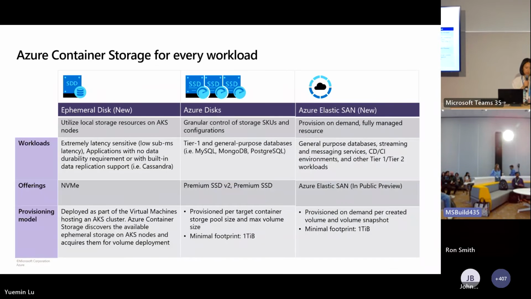I'm going to touch a bit on the different backing storage options. Azure Disk is what you have today, and it will continue to be supported in Azure Container Storage. This is where you will have granular control of your different storage SKUs. You can pick whether it is Premium SSD v2 or Premium SSD, the different SKUs of your choice, and manage the configurations and placements from that. It is very well suited for tier 1 database workloads.